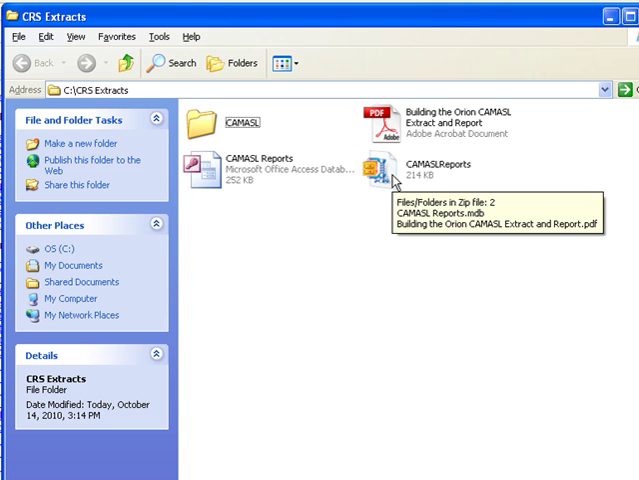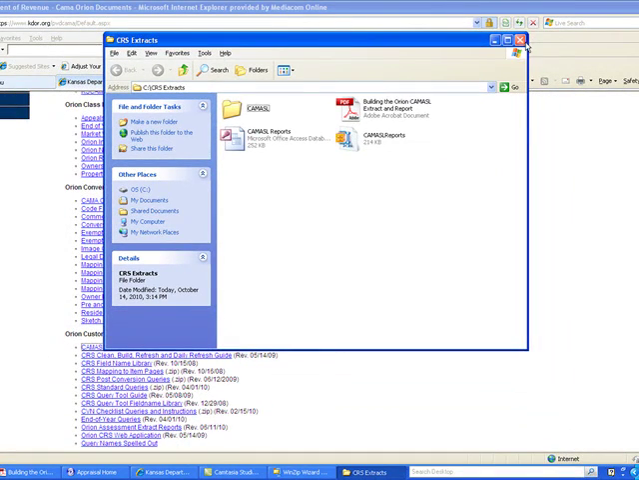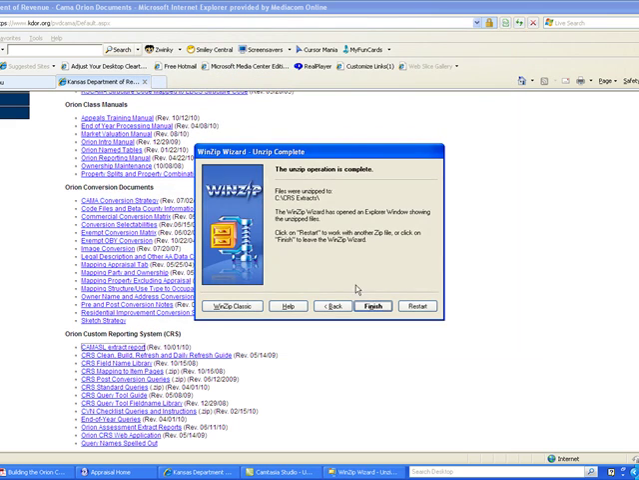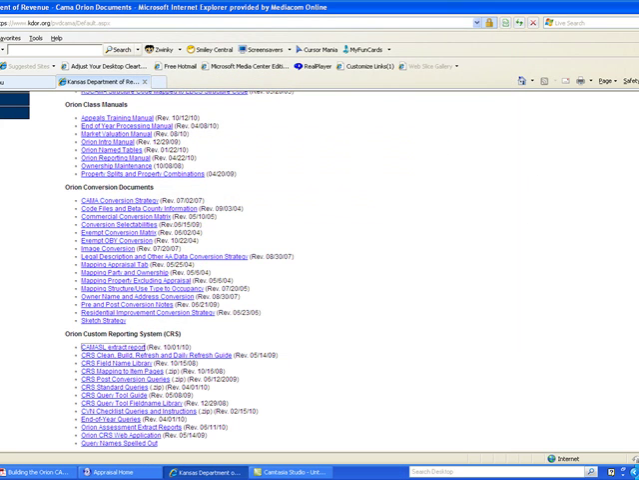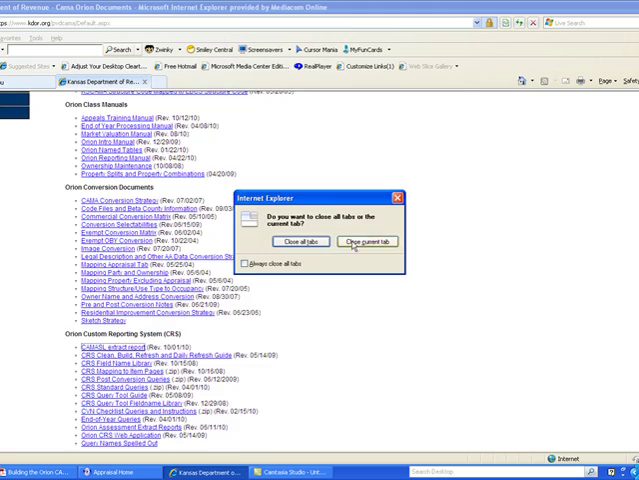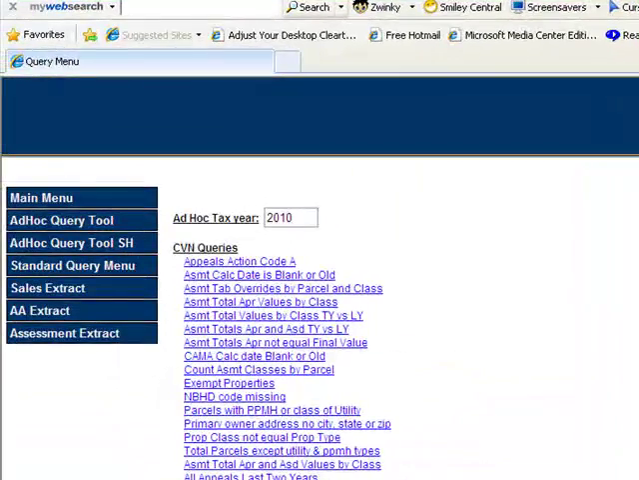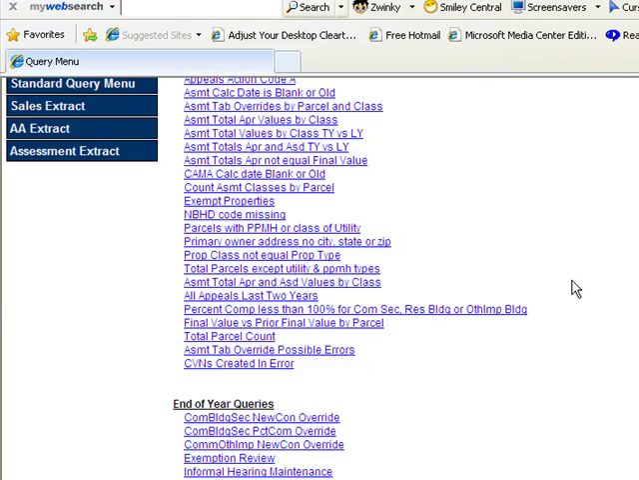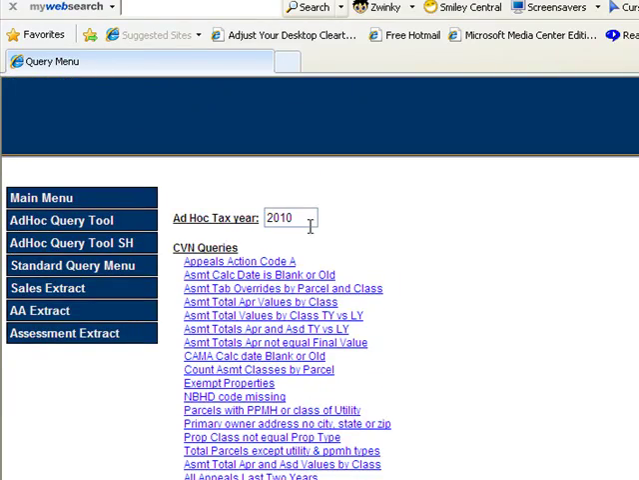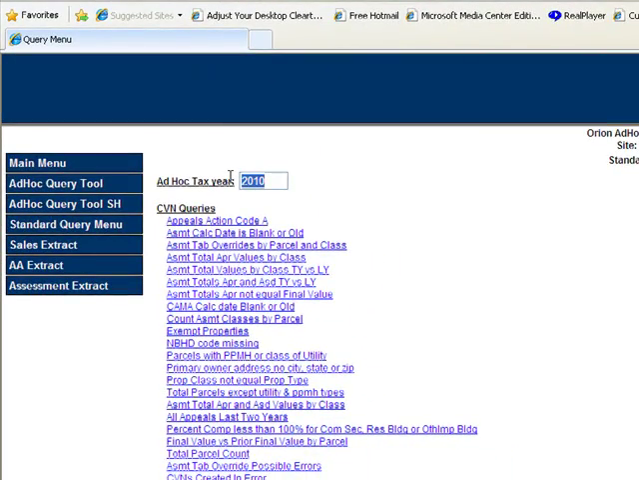Now, you are ready to get the data that you're actually going to use to analyze. We'll go ahead and close this out for the moment. I'm going to finish my unzip procedure. I'm going to close the PVD website. And I'm going to go into the CRS for the county that I'm working in. Alright. Once you're there, make sure you're in the correct tax year, 2011.